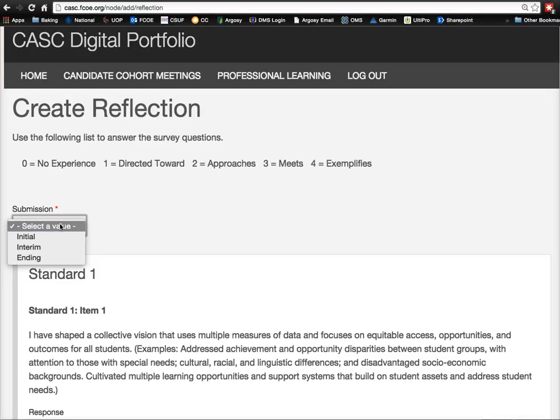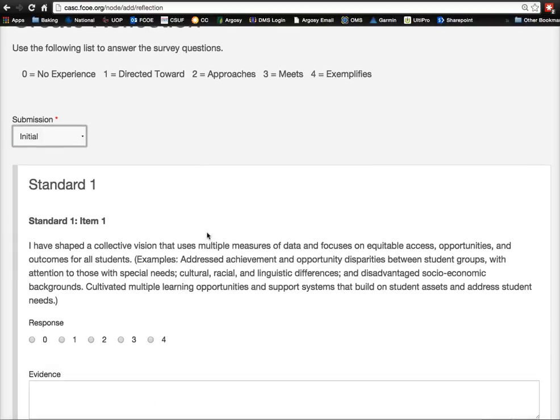So your initial one is that you do at the beginning of the program. So if this is your very first one, you'll click on the initial. As you go through next year, at the end of this year, you'll do an interim, and at the end of the second year, you do the ending. So we're going to do this as an initial assessment.